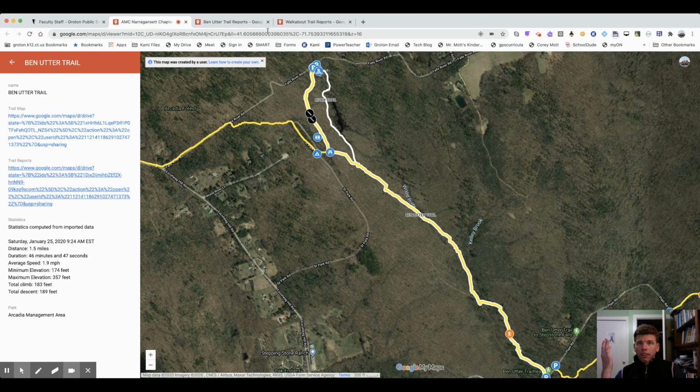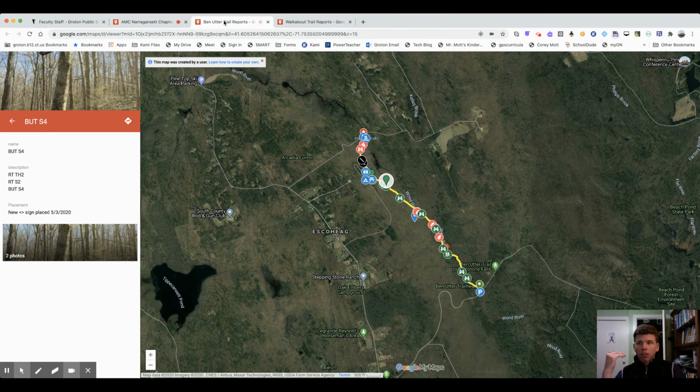Also, when you click on the signs, let me use the Ben Utter Trail as an example. In the description, you may see other codes. And again, the codes represent the trail. So RT is River Trail, BUT is Ben Utter Trail, and what sign it is. So that's sign number 4 on the trail. This just helps us keep track. Like, if someone says a sign's missing on Ben Utter Trail, well, which one? We can say, oh, sign 4, and then everyone knows on the map where that is.